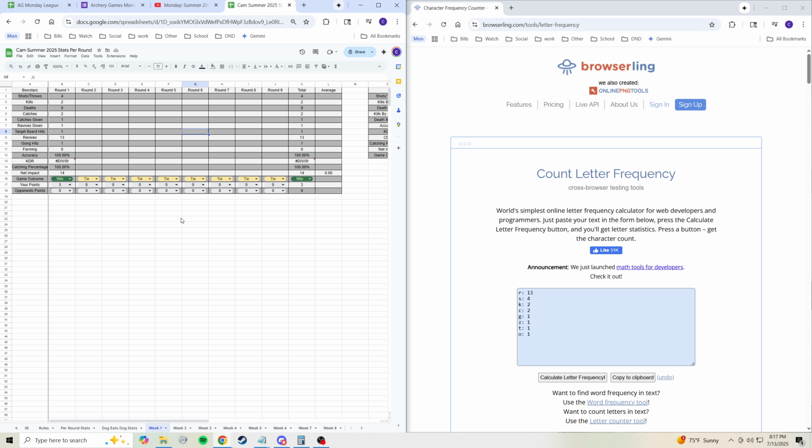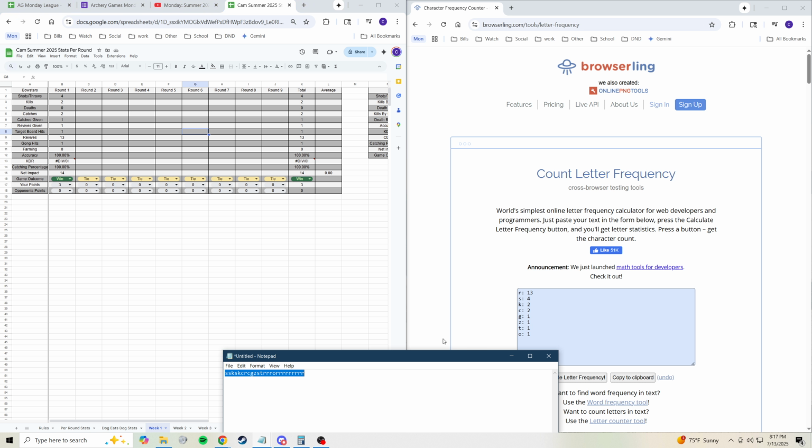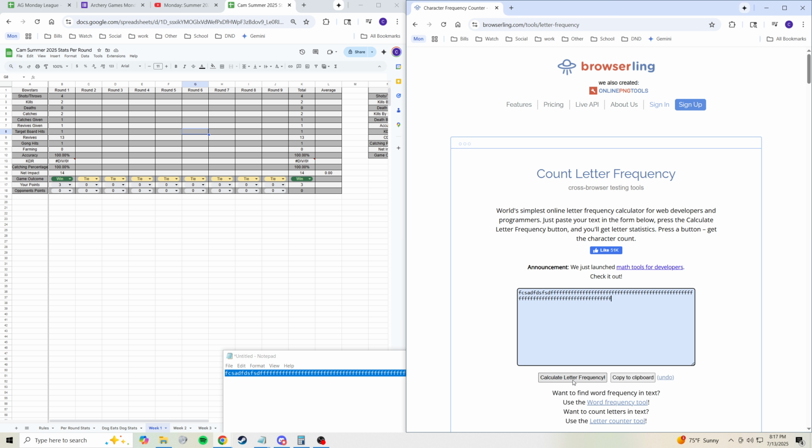If you don't want to do it per round, if you just want to do the whole game, it works the exact same way. You just have a really, really long string, and then you can still just put it in here, and there you go.